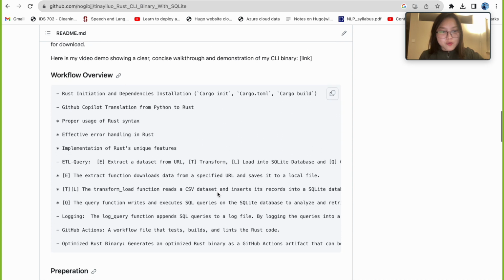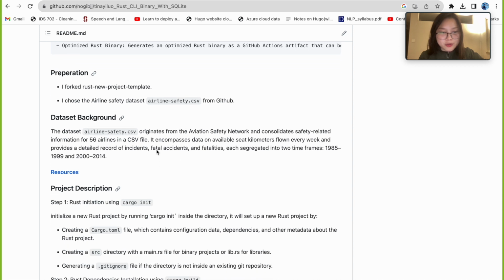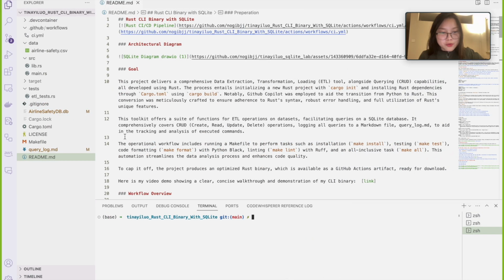Here's a general workflow overview of my project, including Rust initiation and dependencies installation, GitHub Copilot translation from Python to Rust, ETL query implementation, logging, GitHub Actions, and generating an optimized Rust binary. In this project, I use the airline safety dataset from GitHub, and you can find the resource link here. Now I'm going to go over more details for this project.